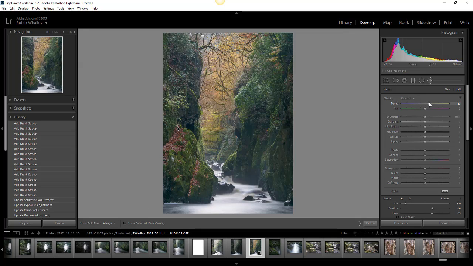Now let's lighten those up slightly with a temperature increase. That's not too bad. We will pull the shadows up a little bit, up the contrast, up the clarity, and up the saturation very slightly. Do we need a little bit more warmth? No, we'll keep it at around that.